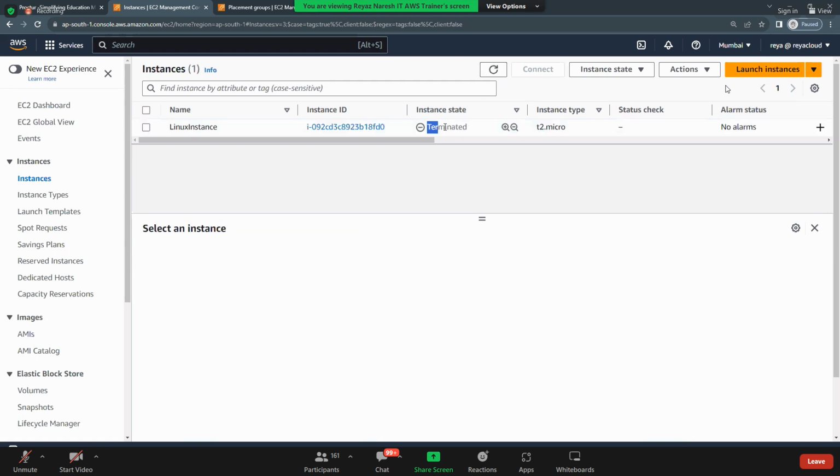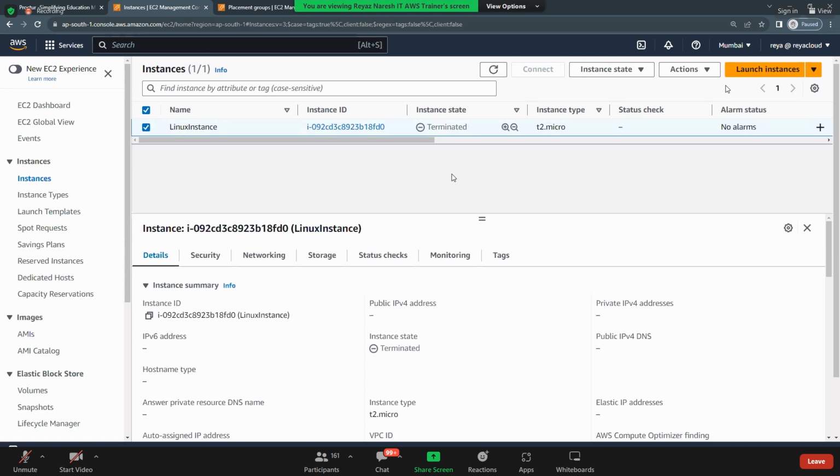Do you see? Terminated. So terminated meaning what? Done. So now do I need to worry about this EC2 instance now? No. If you have it in terminated state, wait for 5 minutes, 10 minutes, and it will automatically disappear. You will not see the instance anymore, but you need to wait. Okay, is it clear?